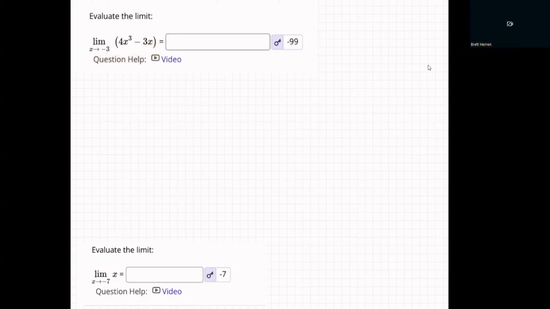If that works, great. If it doesn't, if it becomes undefined or something like that, then we have to try something more tricky. But we'll see it works on this one. If you just plug in the -3 for the x there, and then just hit the buttons on your calculator.